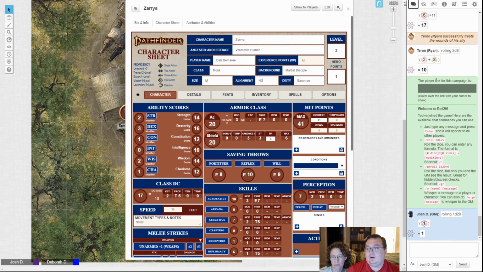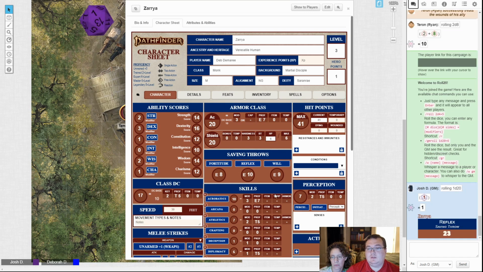So I'm going to click back over here on the chat just so you can see it. So say I want to make a reflex save. I click reflex. And again, I have the 3D dice turned on. You see the reflex save over here? Not bad. And that was the Game Master rolling that.